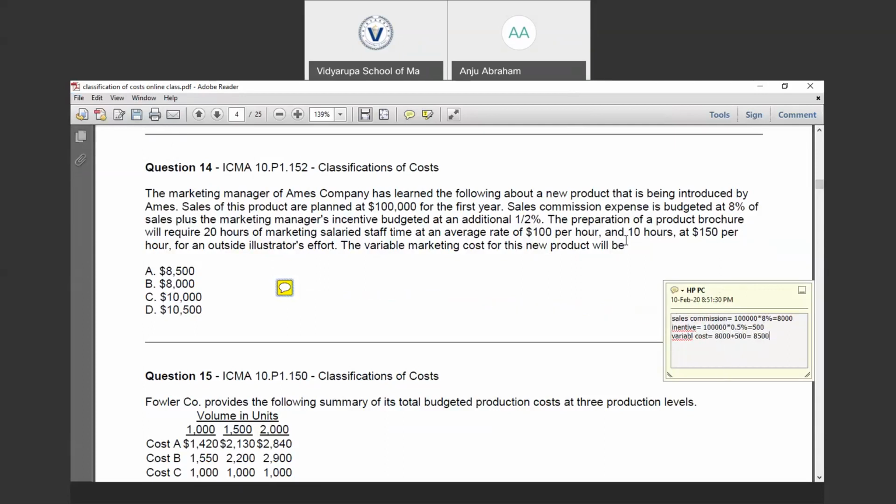The cost of preparation of the production brochure, 20 hours of marketing salaried staff time at an average rate of 100 per hour and 10 hours at 150 per hour for the illustrator, is a fixed expense. Irrespective of the level of sales, this cost is not going to change. It remains the same. Those costs which vary with the level of sales represent variable cost. Those costs are the sales commission expense and the marketing manager's incentive, which is 8,000 plus 500, 8,500. So option A is the right answer.